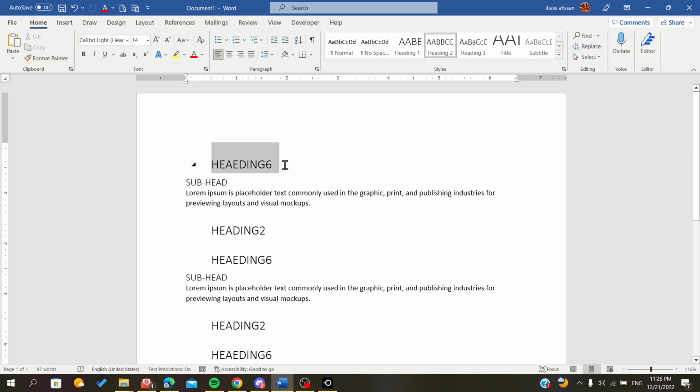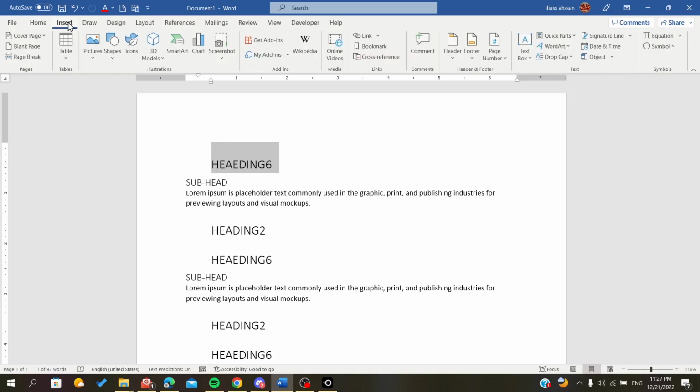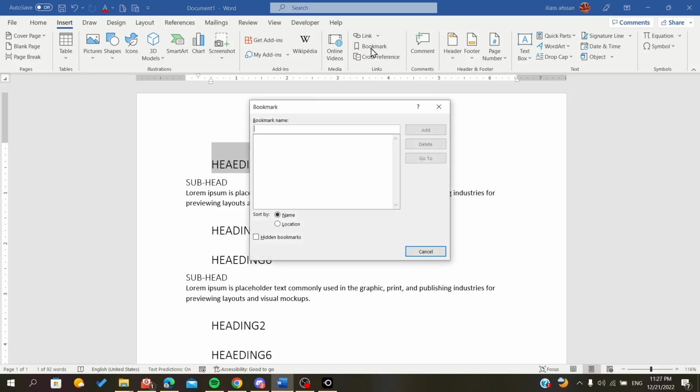Now, to bookmark, for example, this heading or this text, all we have to do is select it, and then we will go to the insert menu here, and we will go to the links section here, and we will find the bookmark. As you can see, it will pop up the bookmark menu.